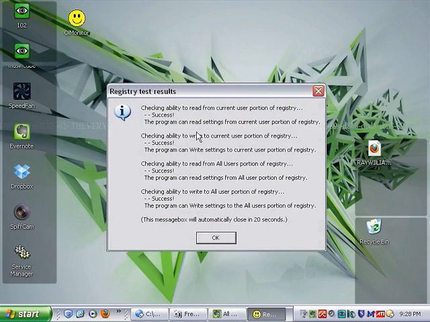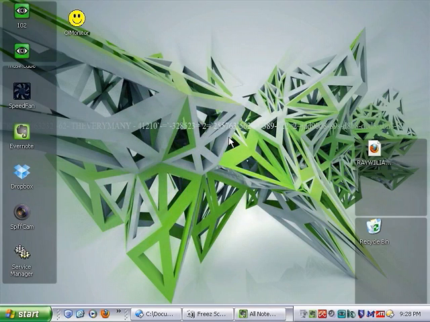Alright, so we're going to test the registry. You can see that it says success here. This is my home computer, so that's typical.